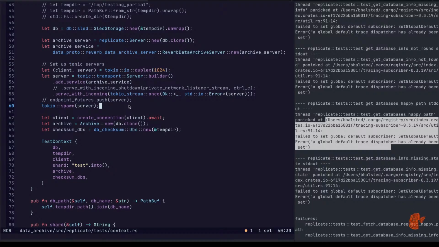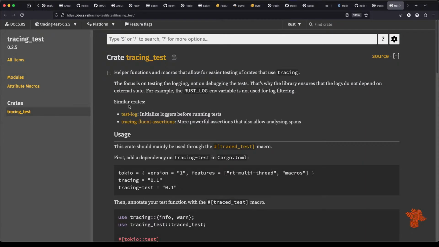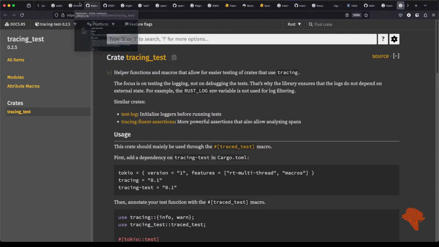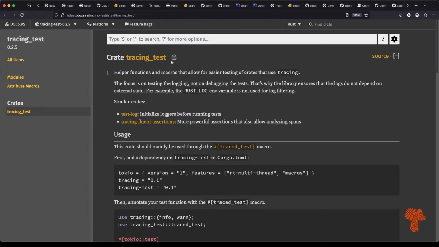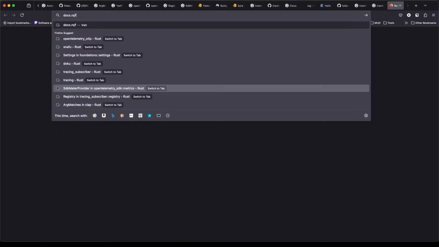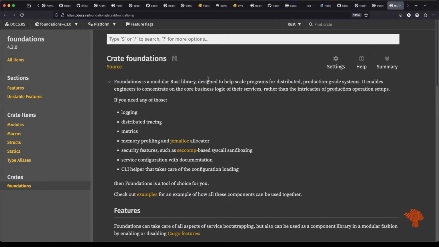And what are we using for tracing? So we had been using the foundations crate. Now the foundations crate works really well. It's nice. It kind of has a batteries included set of tools for setting up new systems. Yeah, it's opinionated and gives you a bunch of different pieces. Well, our opinions are slightly different from these opinions.